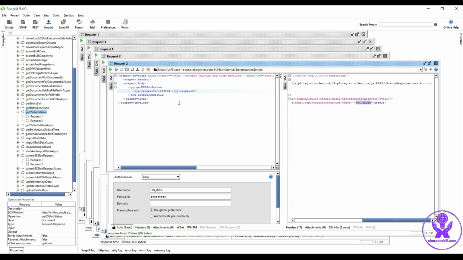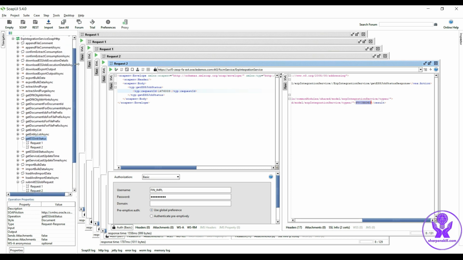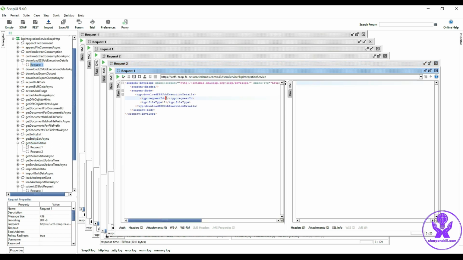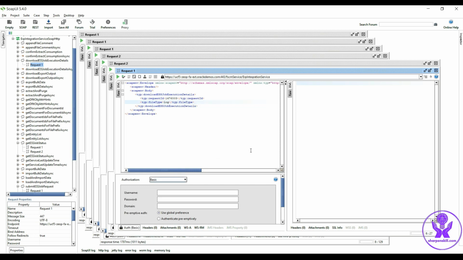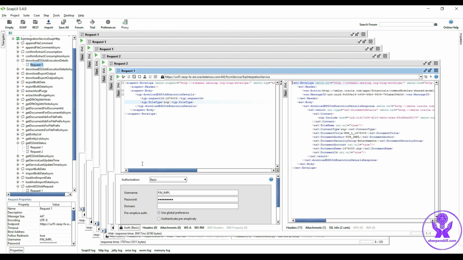To get the log, we have one operation that is called download ESS job execution details. Here we have to pass the job ID or the process ID for import journals, and let's download the log file. Click on the auth information, add basic authorization, click OK, fin_impl, and the password. So click on the run button. So we have received the response with an attachment.